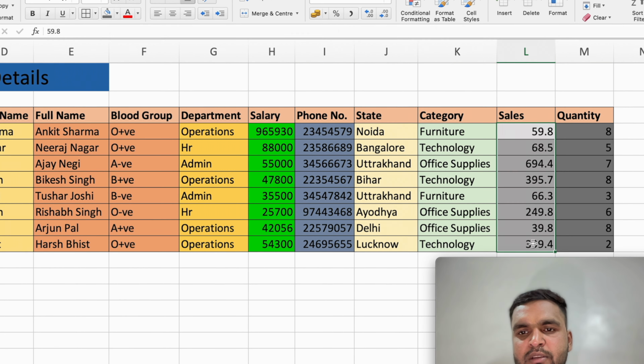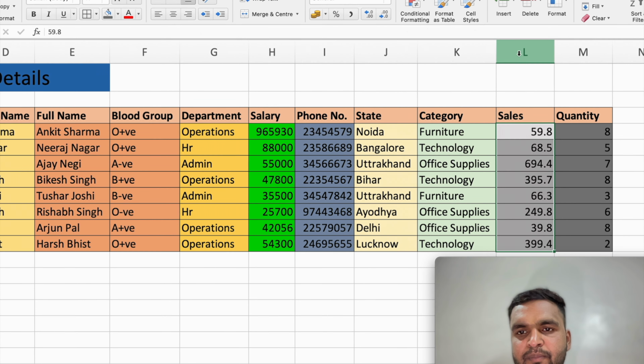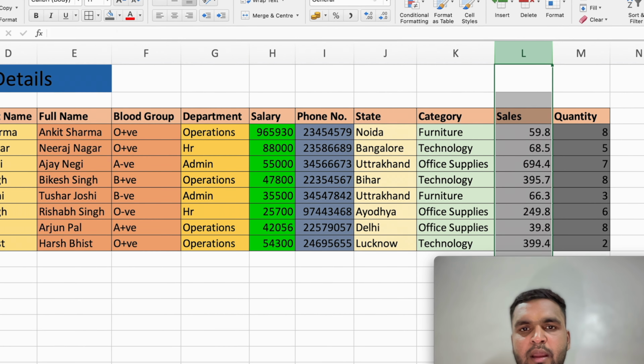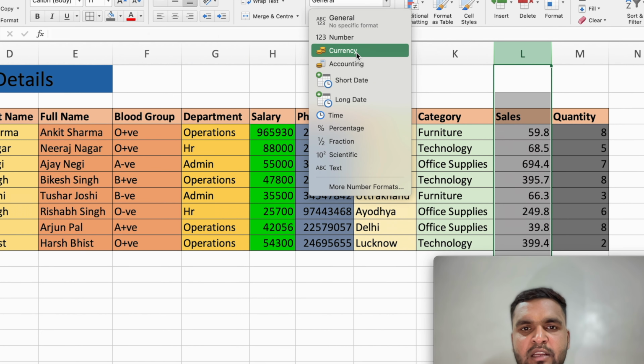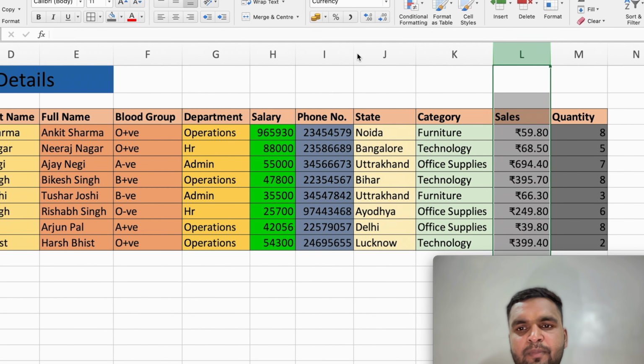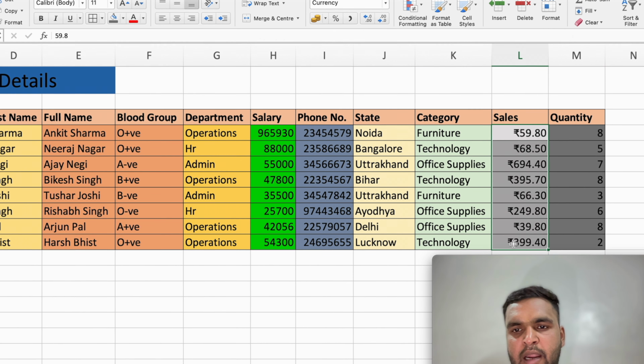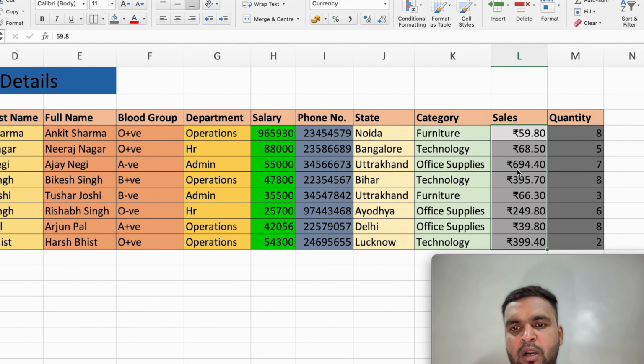So what I'll do is I'll just select all this, or else we can select the whole column and go here and change it into currency. By just simply pressing it, it will convert into rupees, and we can also convert this into dollars.